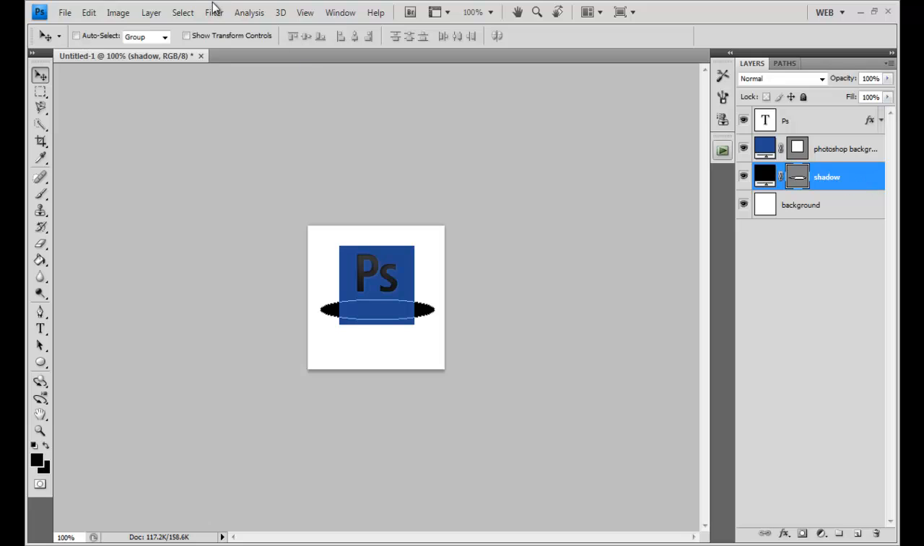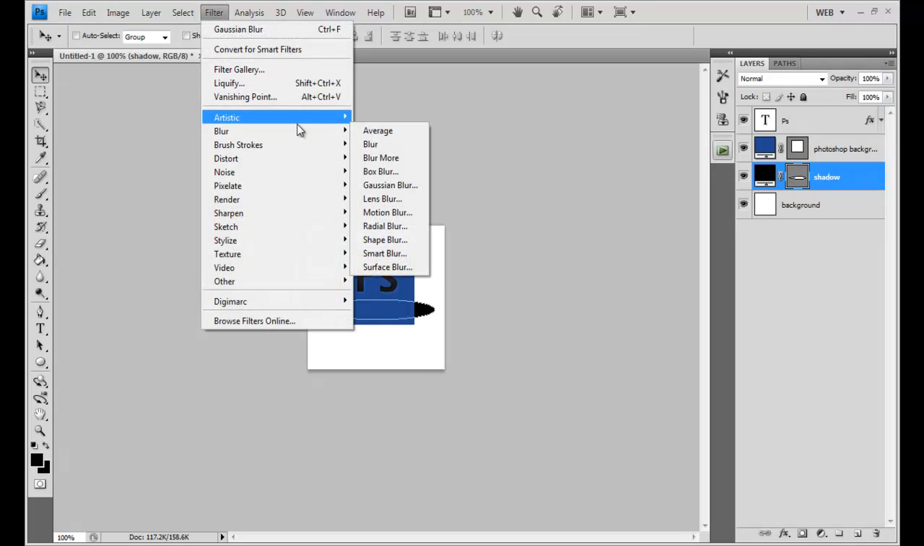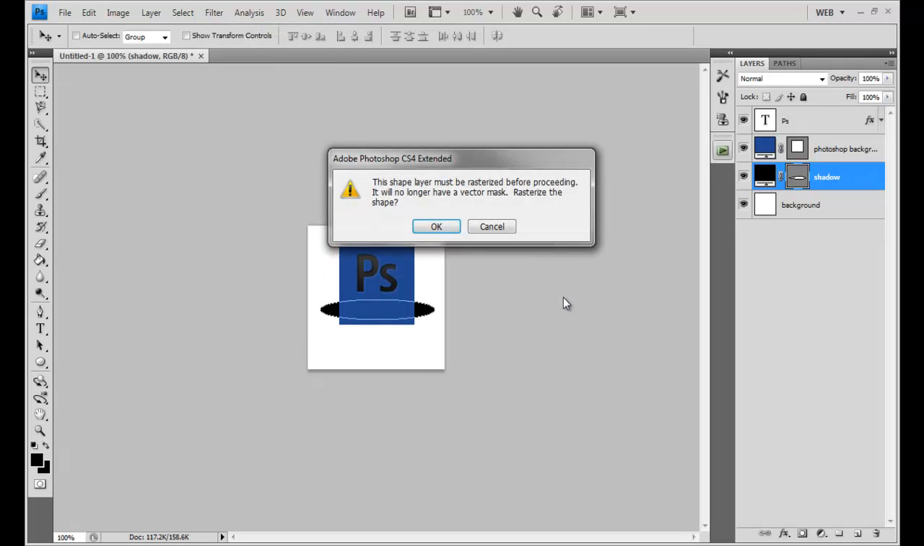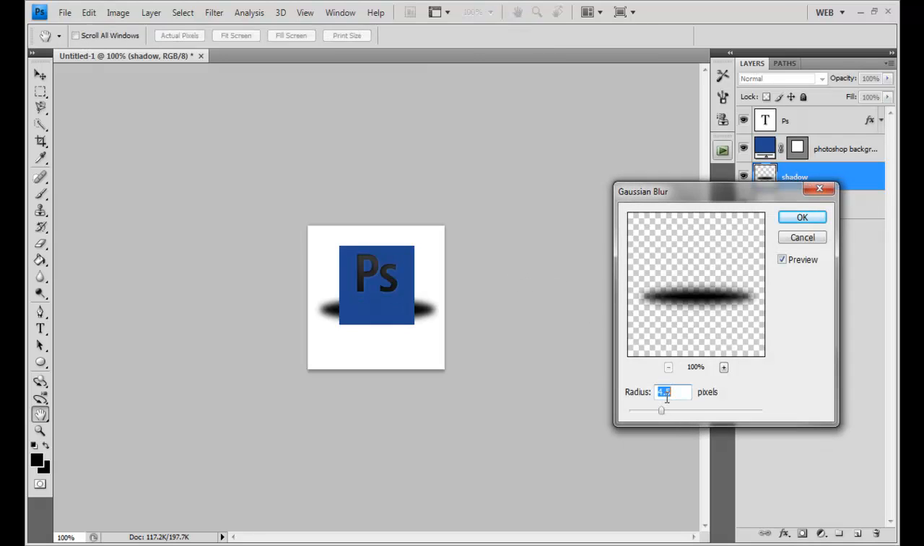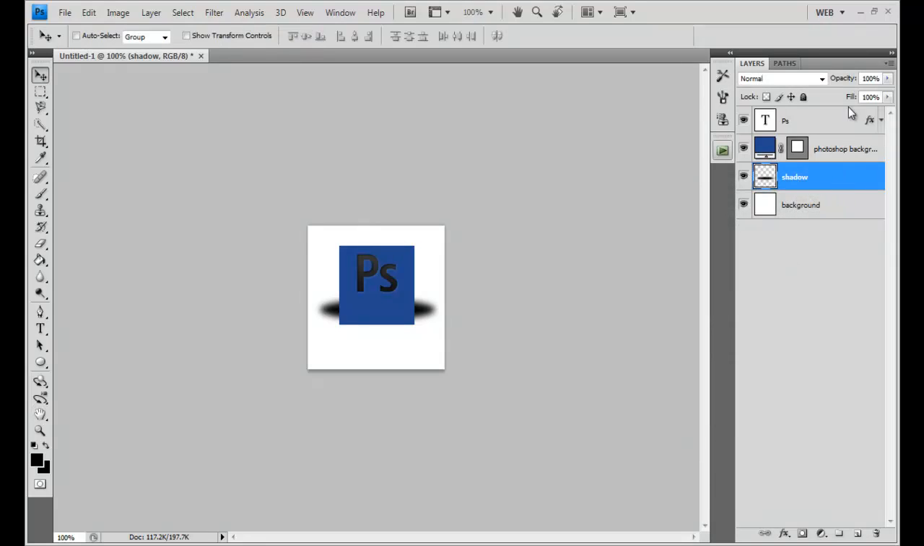For the shadow, I'm going to go to Filter, I'm going to go to Blur and Gaussian Blur. I'm going to click OK. What this is saying, it's got to turn this layer into a rasterized image before it can put an effect on this thing. I'm going to click OK. And I'm going to stick with my radius of 4.5. And I'm going to click OK. I'm going to lower my opacity to maybe about 50. Yeah, 50.